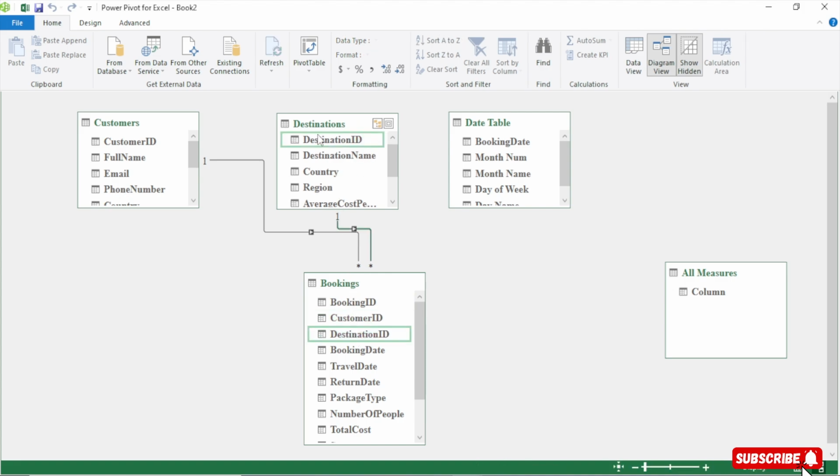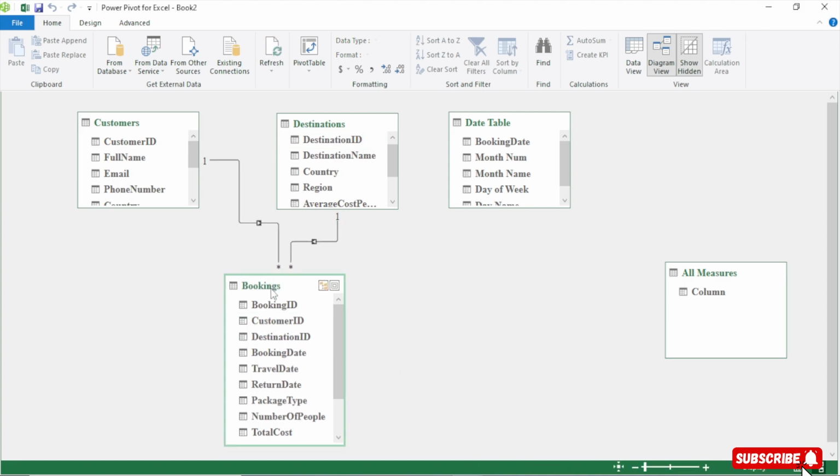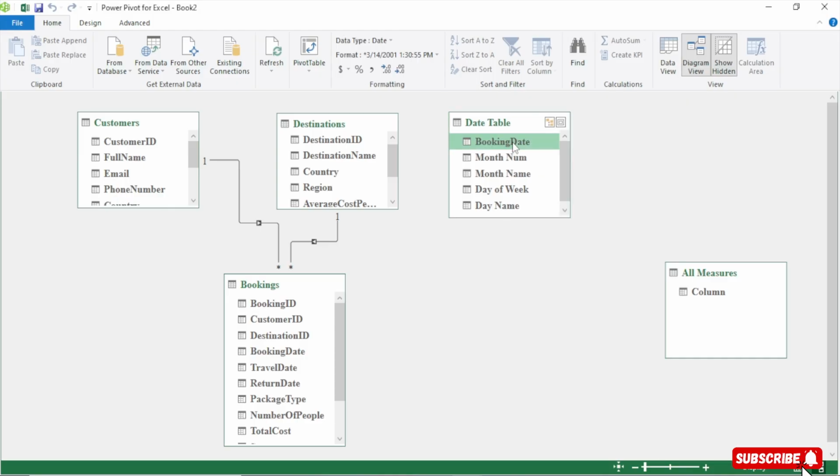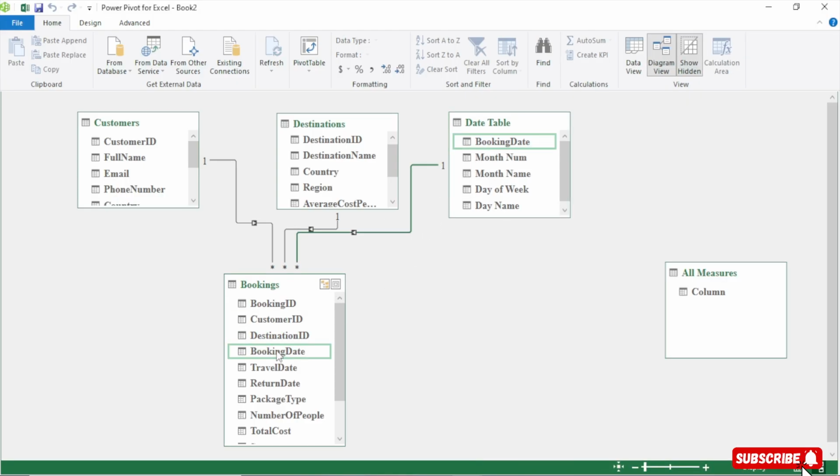So we have the primary key and then the foreign key. Perfect. The same thing with this one: we are going to connect the booking date. So this date will be connected to the booking date here. You see that? This will be one to many, because in the booking date, you remember, we removed all the duplicates. That's why it is saying one to many.